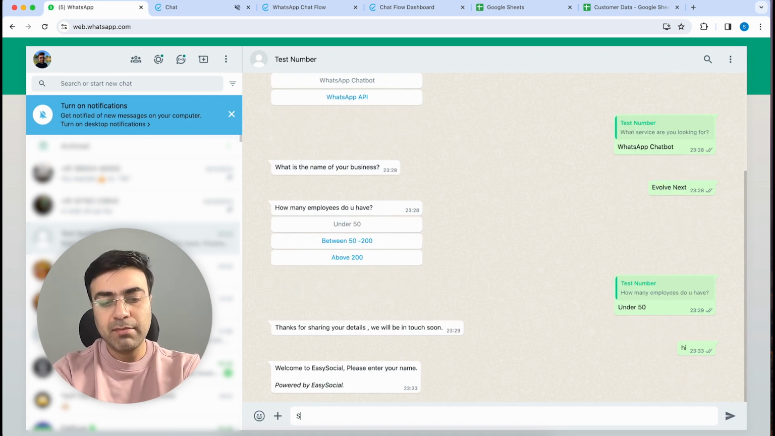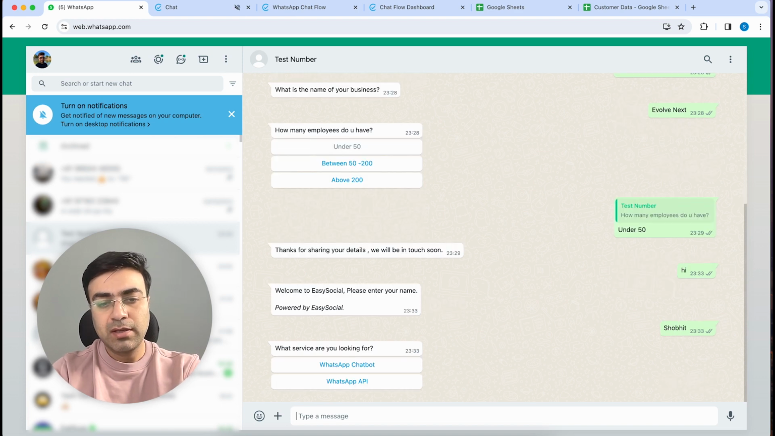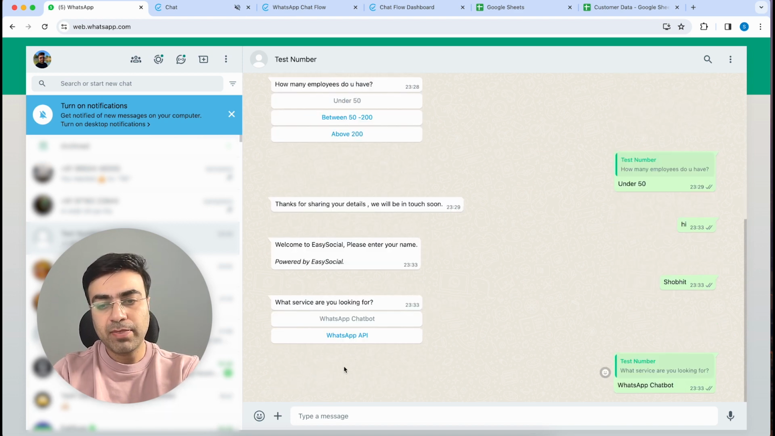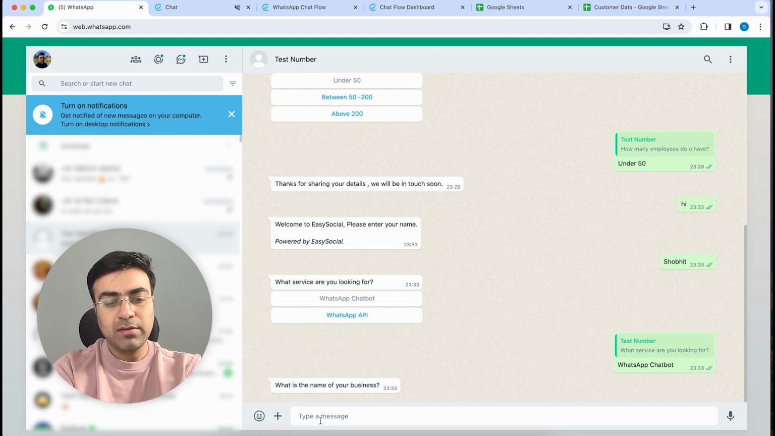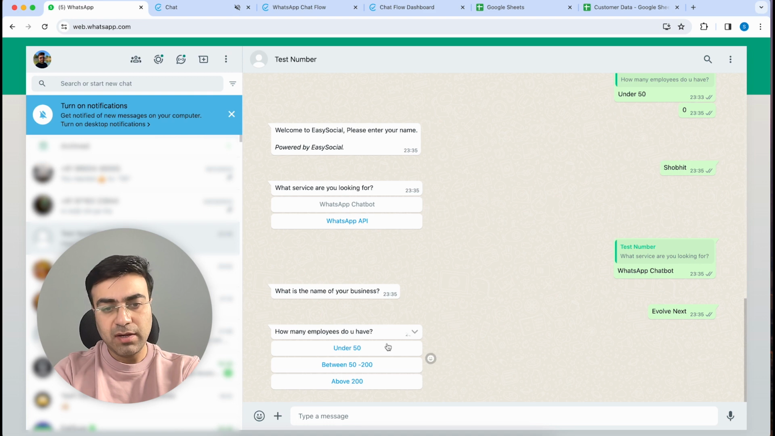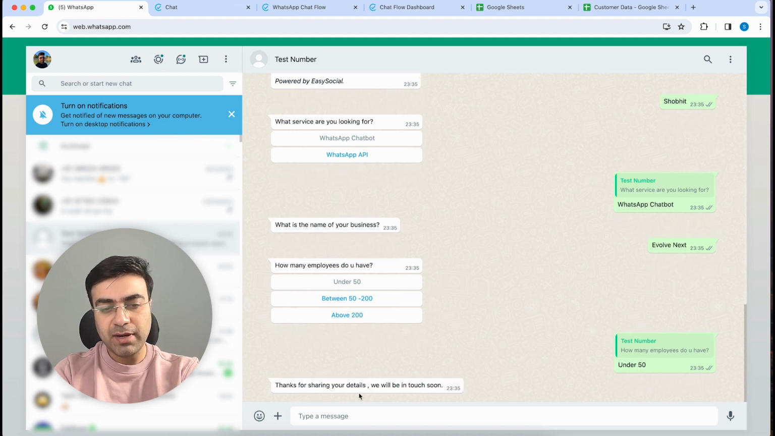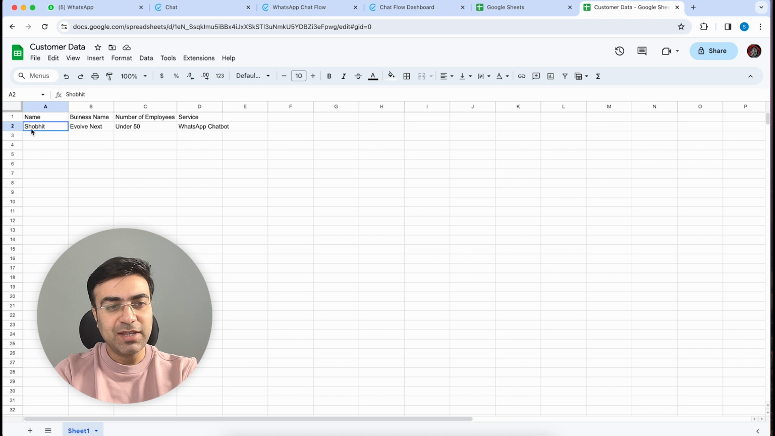It asks for my name. I'll write the same information again this time. Show with WhatsApp chatbot. Involve next. Under 50. It's going to take a bit, but then you get your final response. And now let's go back to our Google Sheet, and you see all the data has been added right here.